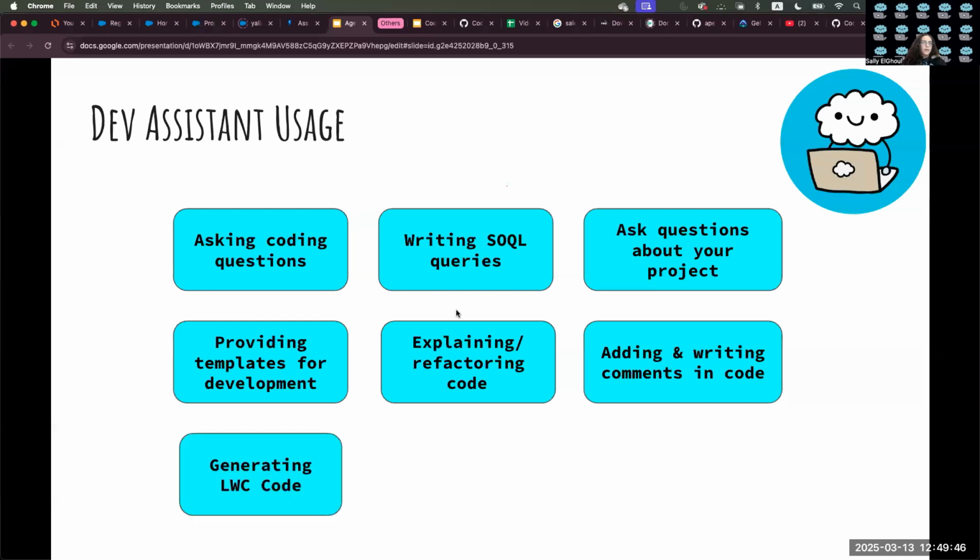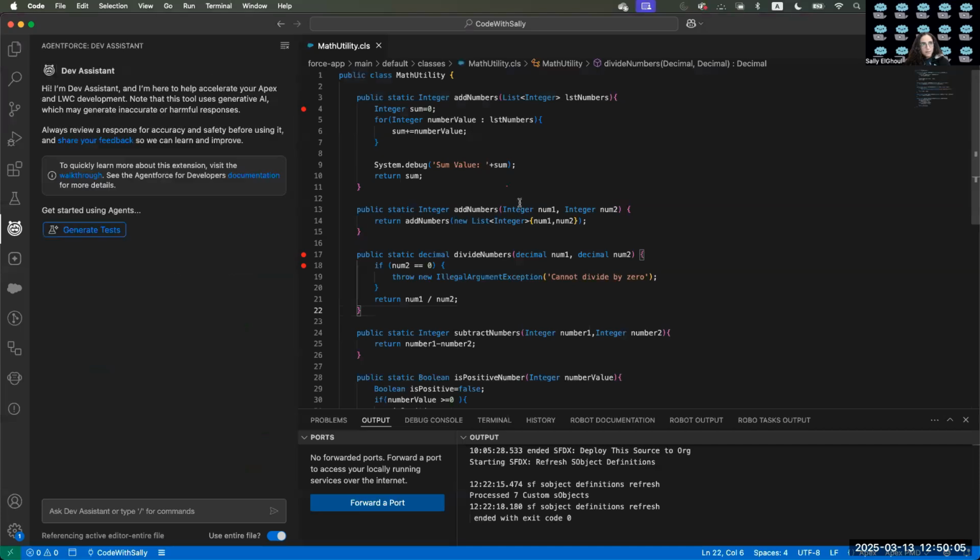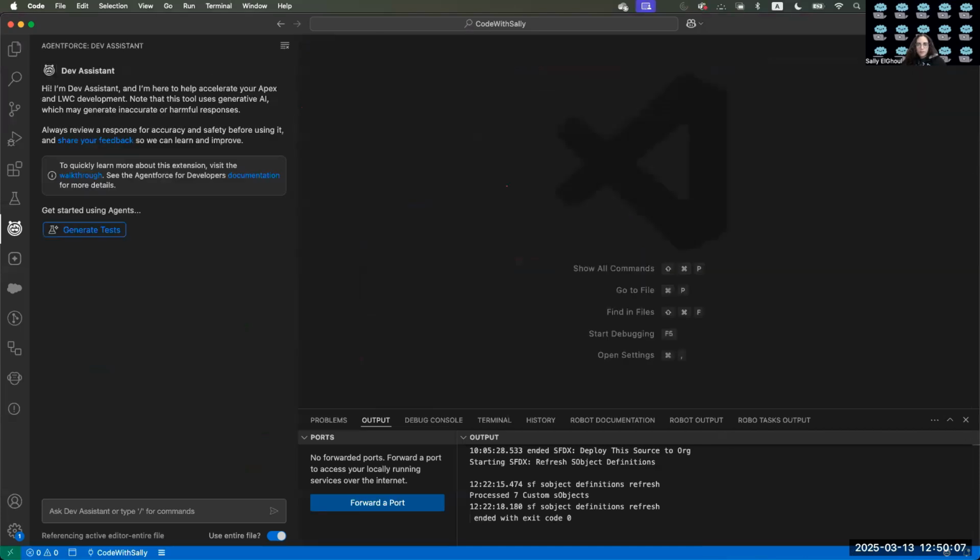Okay. We have here 3 more examples that we want to go through for the Dev Assistant. So one of them is generating LWC. And that's something I tried to work with before the session, and it was cool to see the output. Let's close the math utility and I will get the prompt for you.